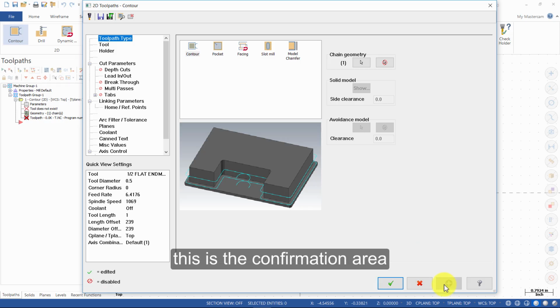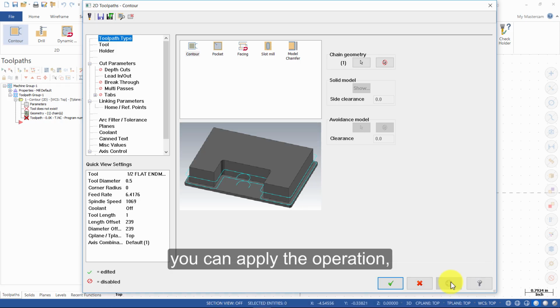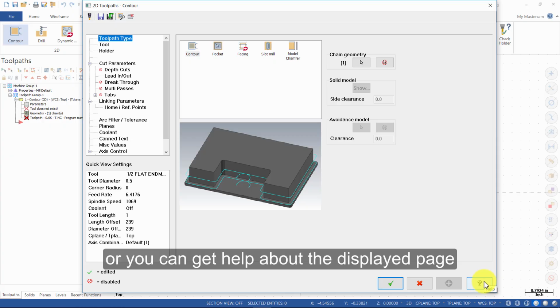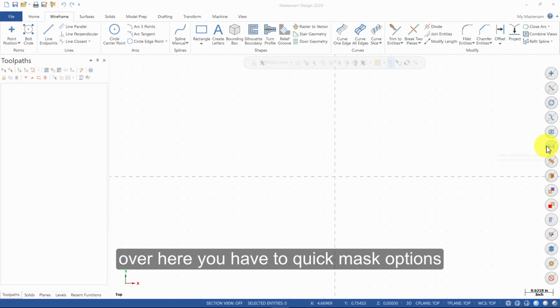This is the confirmation area. You can accept and close the toolpath as you have currently entered the parameters. You can cancel the operation entirely. You can apply the operation, or you can get help about the displayed page. Over here, you have the Quick Mask options.